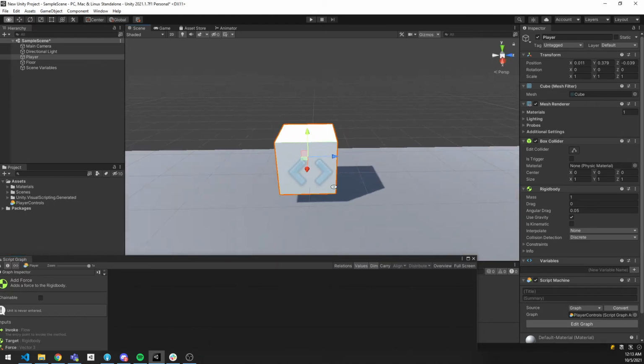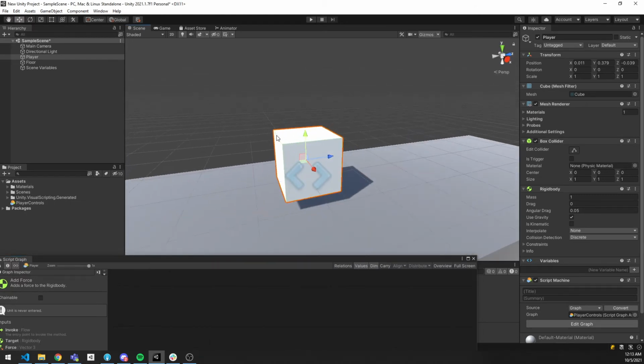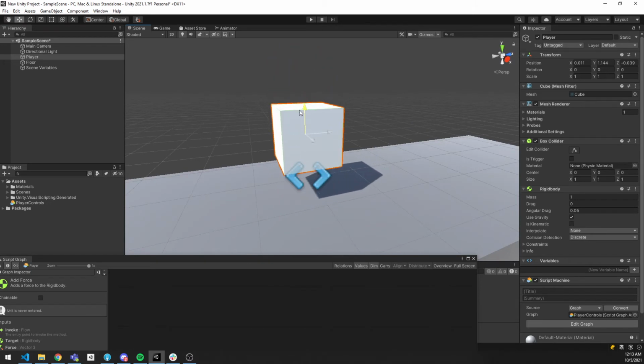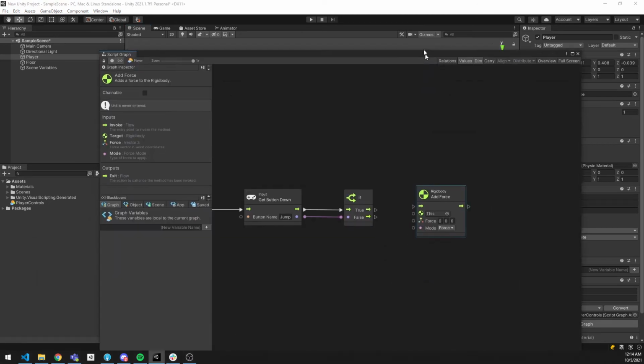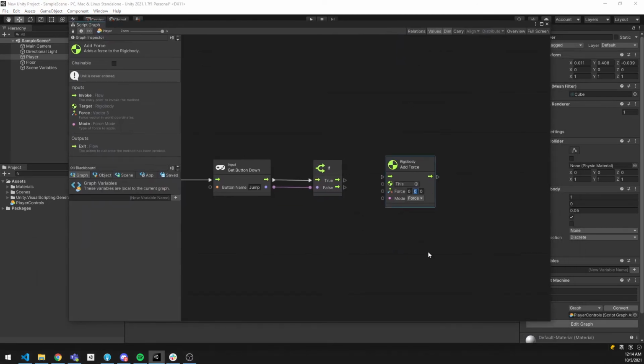Or this one here. So what we want is some force being applied in the upward direction, which is this green arrow, which is my Y direction. I'm going to go ahead and enter, I don't know, 250 for that. 0 in the X, 250 in the Y, and 0 in the Z. The last entry is this mode, which is the type of force to apply. I can see force, acceleration, impulse, and velocity change. Let's go ahead and set that to impulse and see what happens.